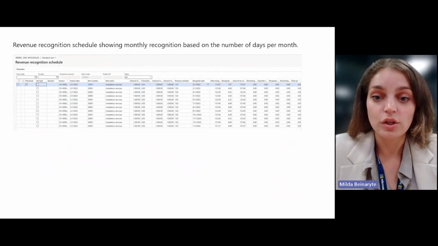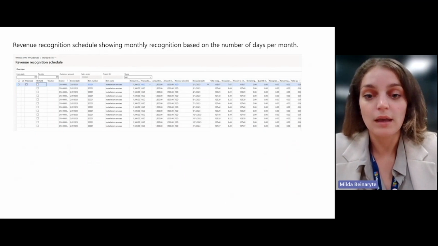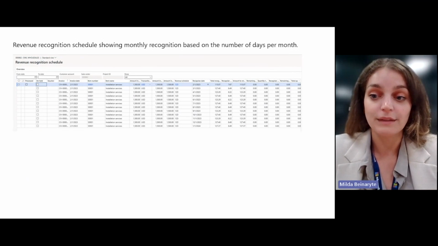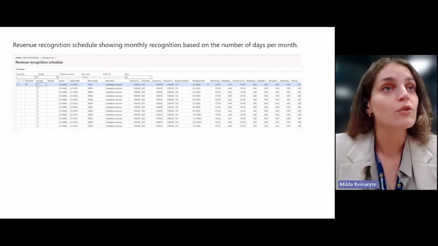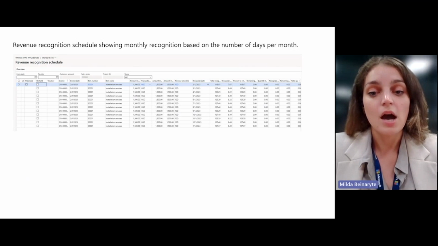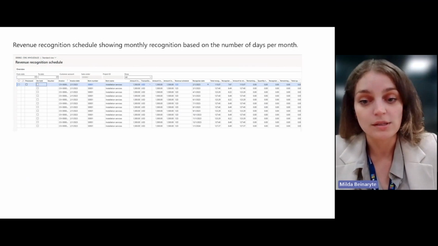Now, this would show in revenue recognition schedule as monthly recognition based on number of days per month, and we see, for example, 115.07 in February, 127.4 in March, and so on and so forth.